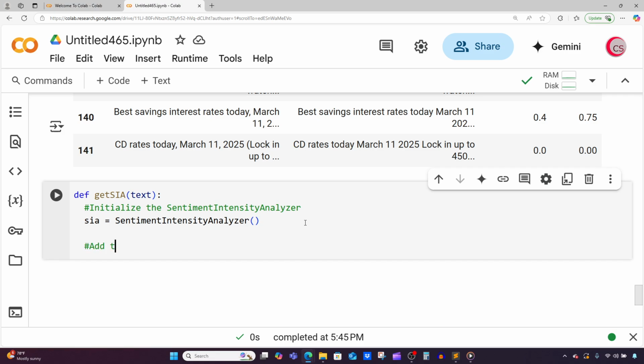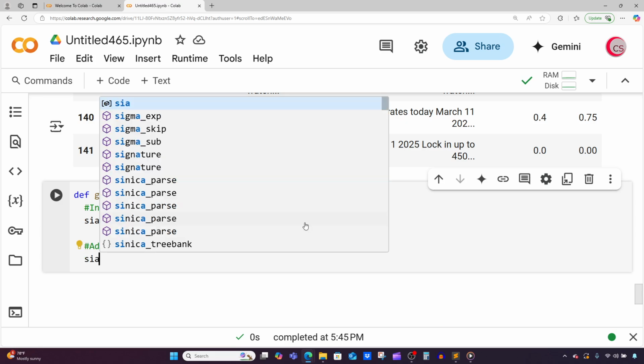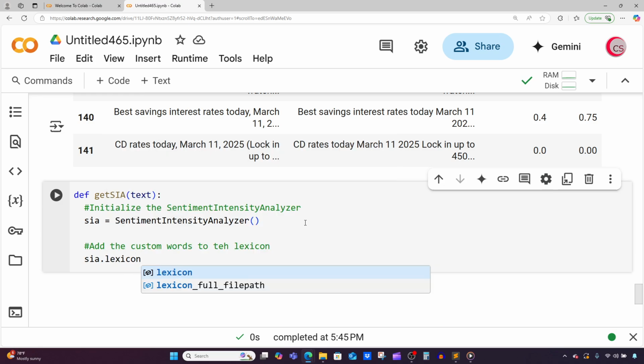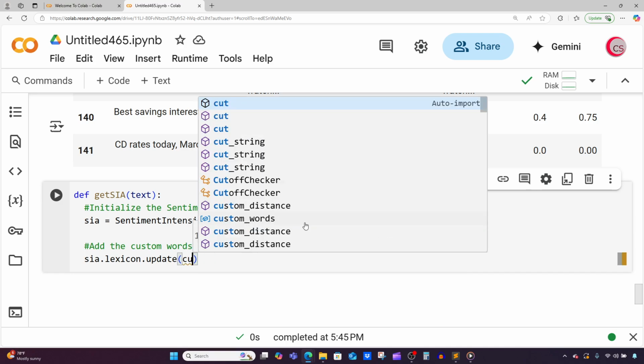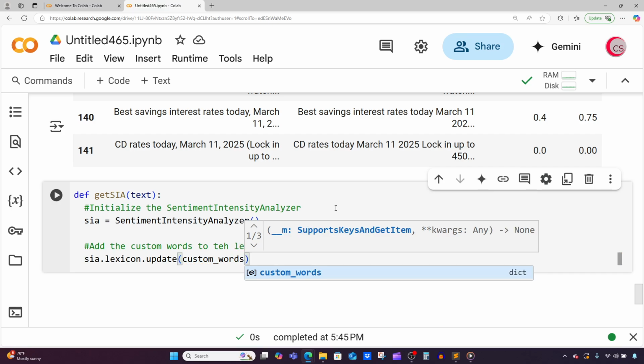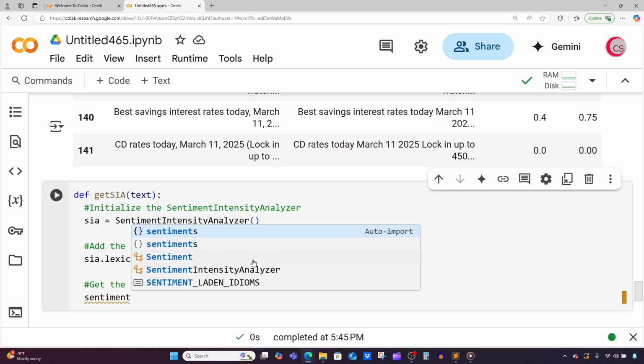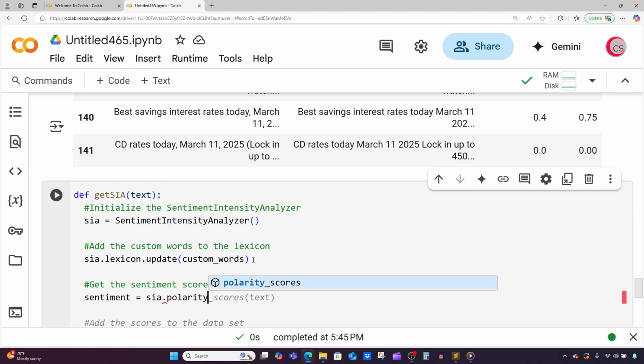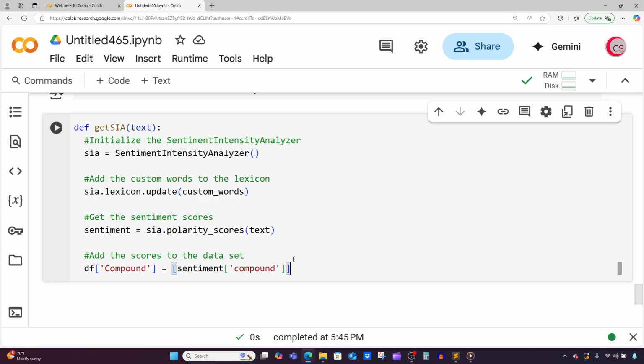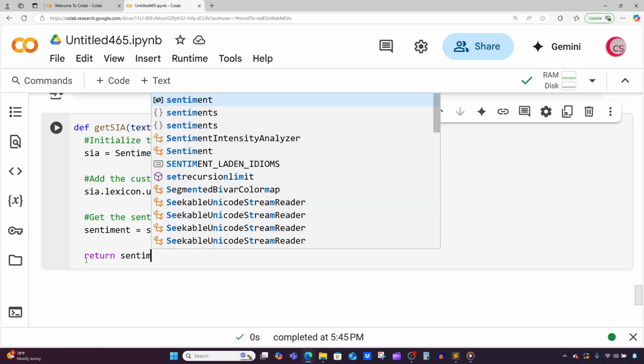All right, next I'm going to add the custom words to the lexicon, and these will be the custom words that we created earlier. So just type sia.lexicon.update, and then we're going to put in our custom_words. Okay, so this is when those custom words come into play. And then we're going to get the sentiment scores. So sentiment will equal SIA.polarity_scores(text). So I'm just going to tab over. Okay, and Google added this line here, but I don't want it. So next I'm going to just return sentiment.